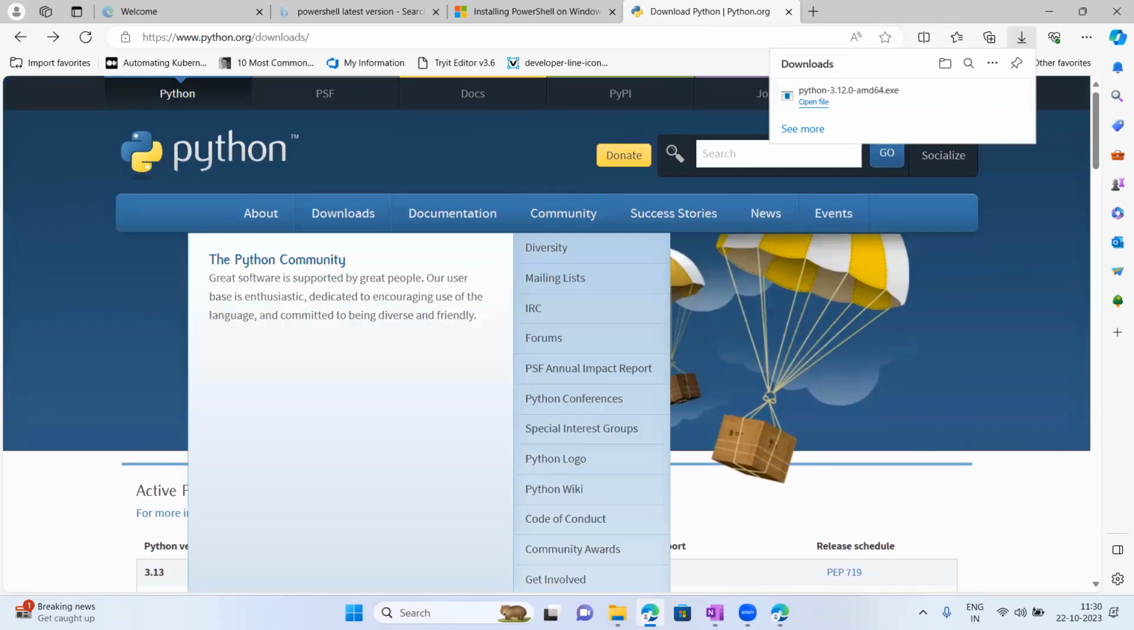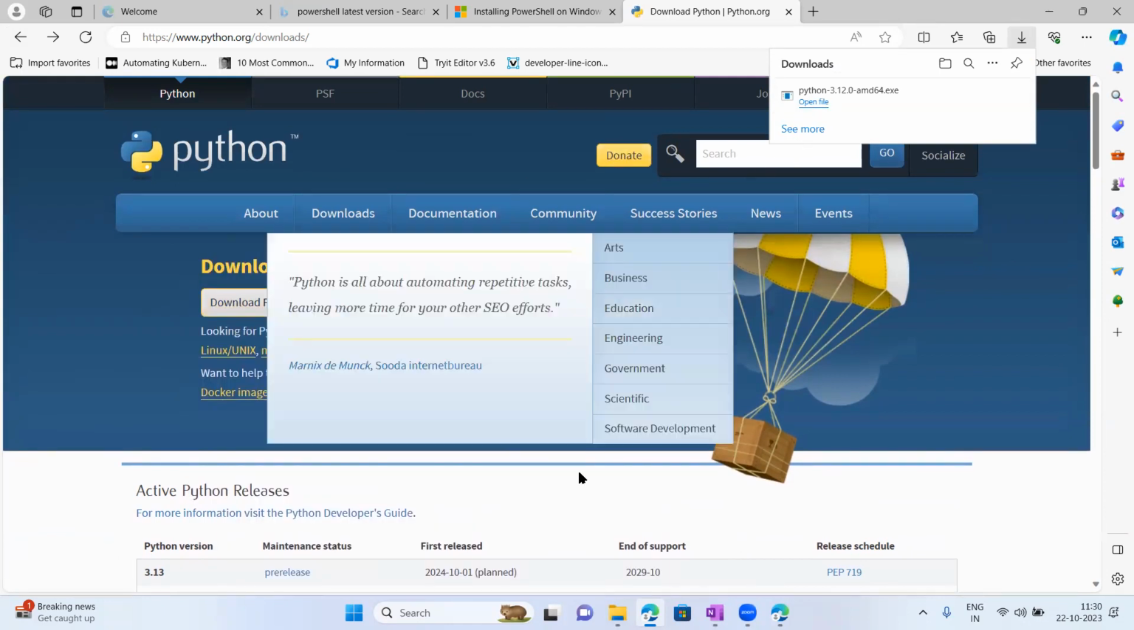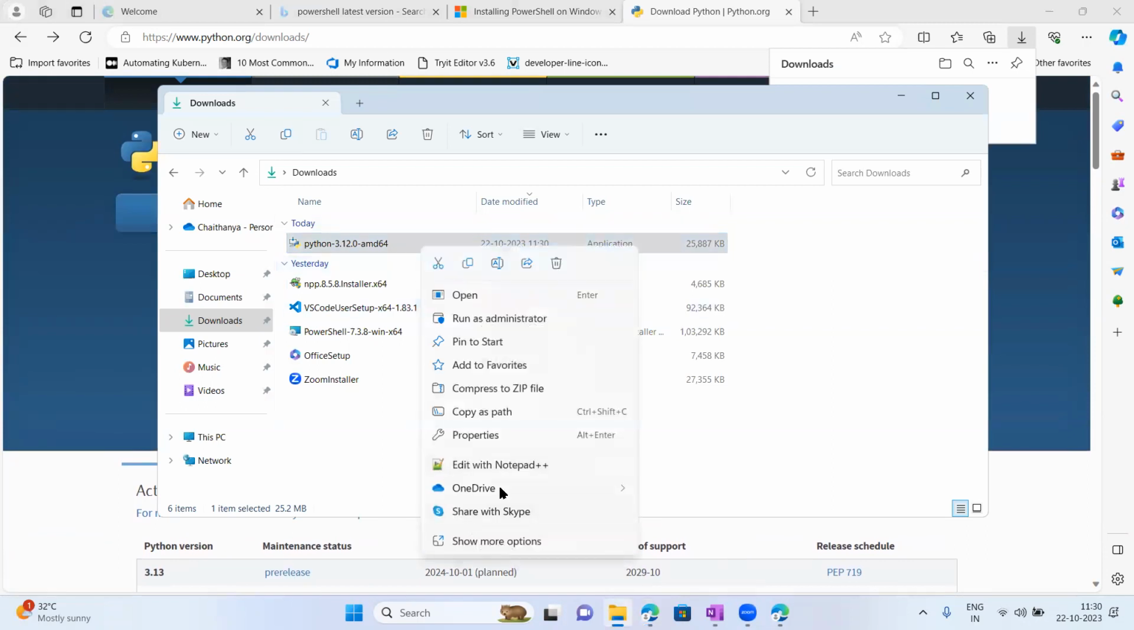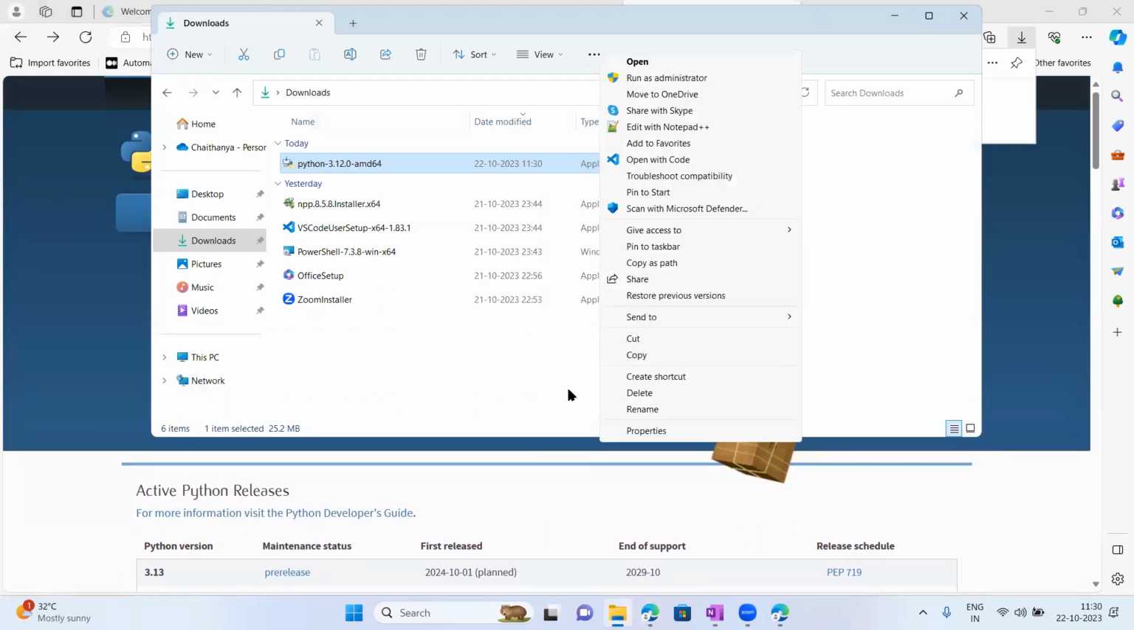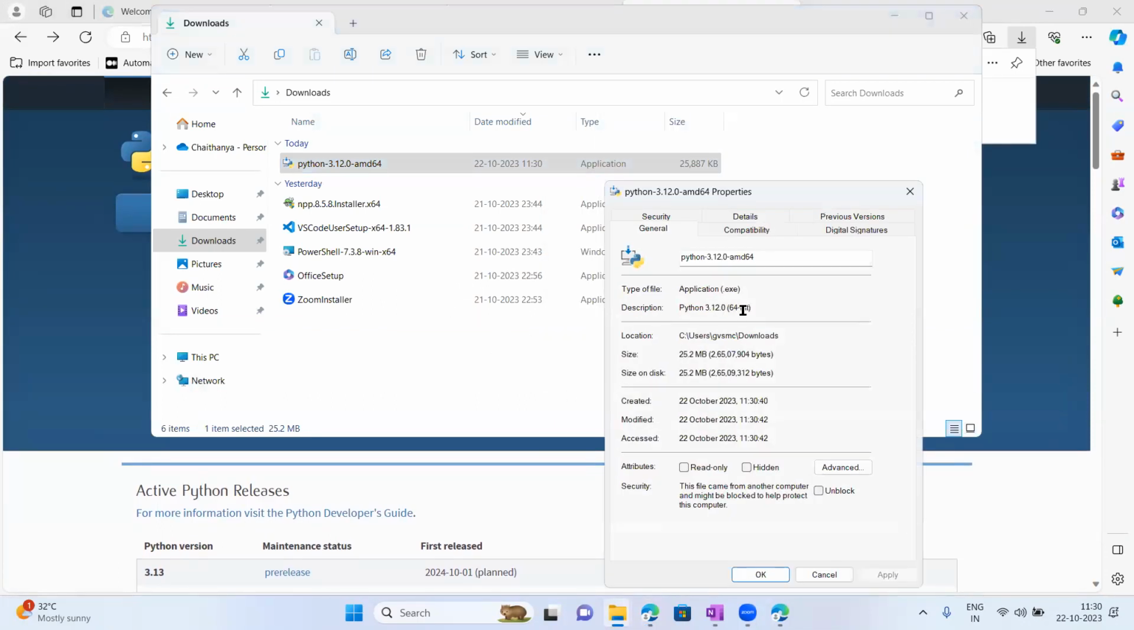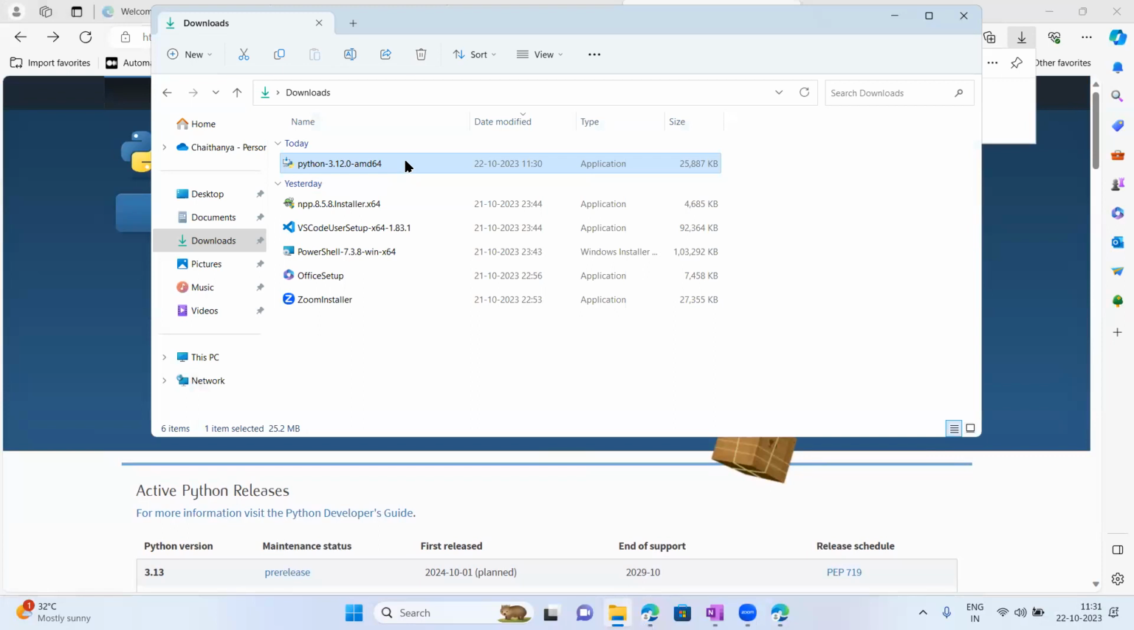As you can see, it has been downloaded. If you observe the properties, it's only about 25 MB, 25.2 MB. Let me click on the installer to start the installation.